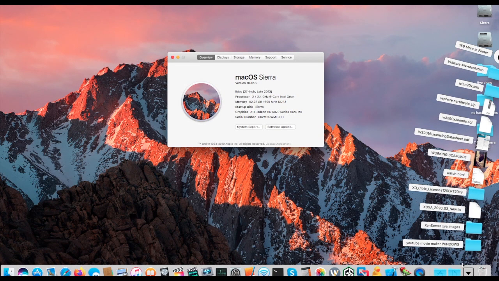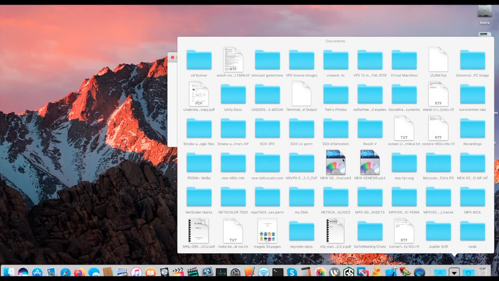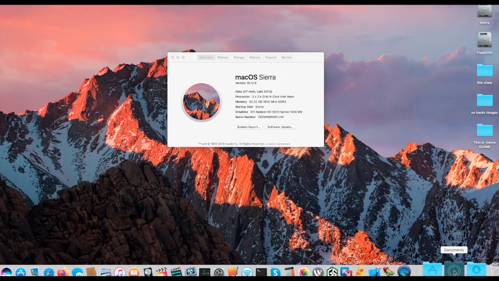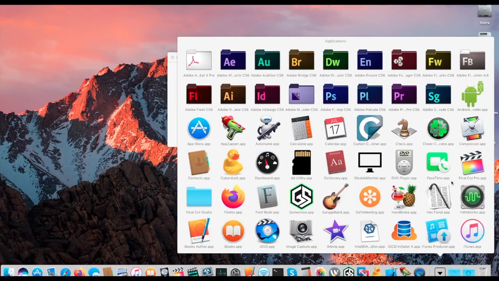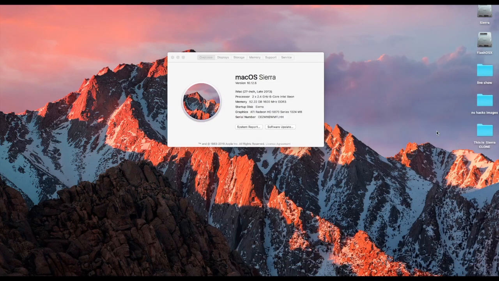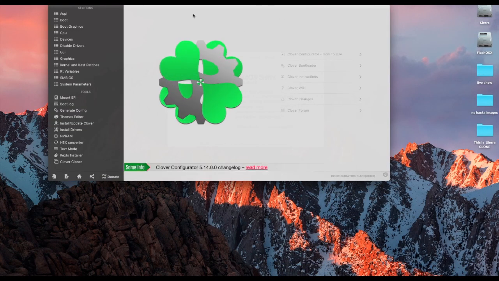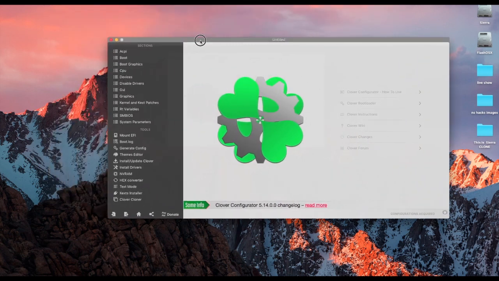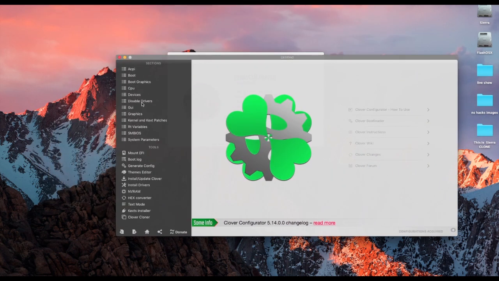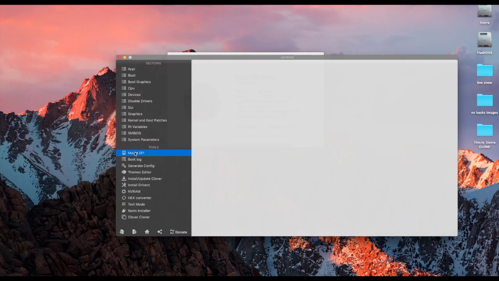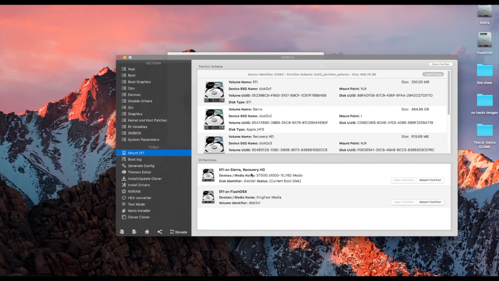Where is it? Oh, it's going to be in my applications. Clover Configurator. All right. Download your Clover Configurator and go to Mount EFI. Go to the disk that you're booting from. In this case, it's my Sierra disk. I'm going to say mount partition.